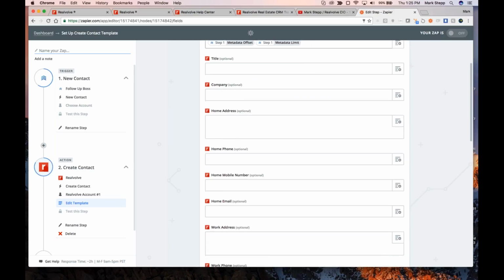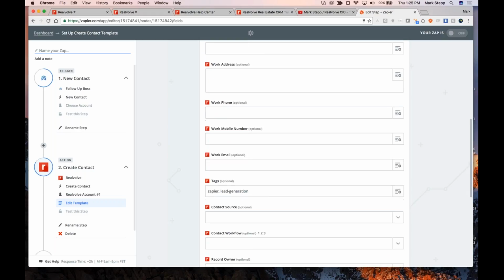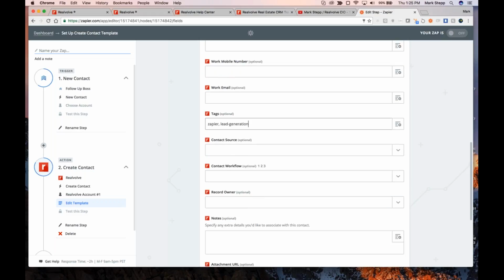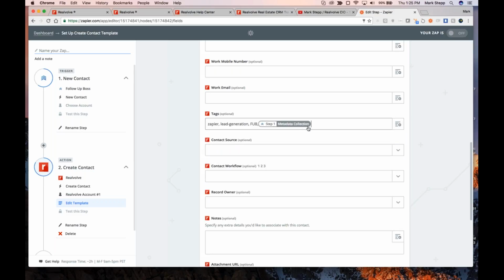You can do the same thing for home addresses, phone numbers, all the different fields that we have available in this. Tags that are coming in, you can specify specific tags. So you might say that you wanted to bring it in as follow-up boss. You can certainly do that. You also have the ability to use fields in follow-up boss. So maybe there was some kind of field in follow-up boss that you wanted to use as a tag. Even their tags field you can bring in as a tag. So those types of things can all be assigned.